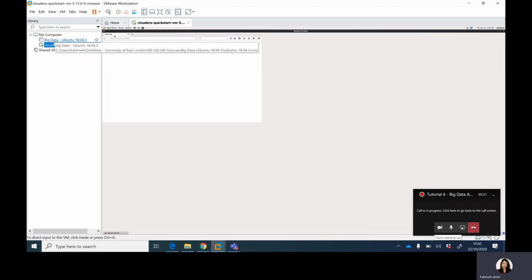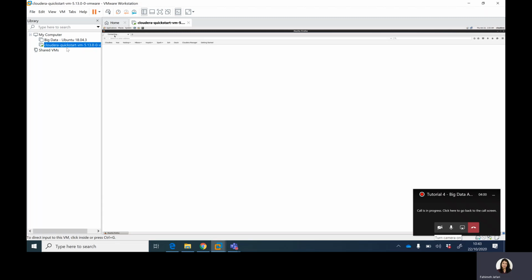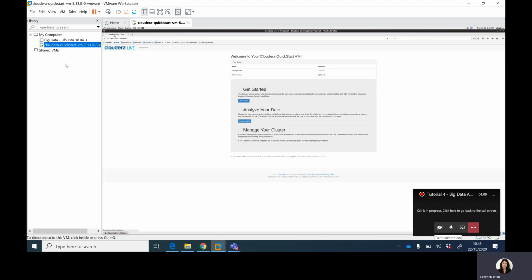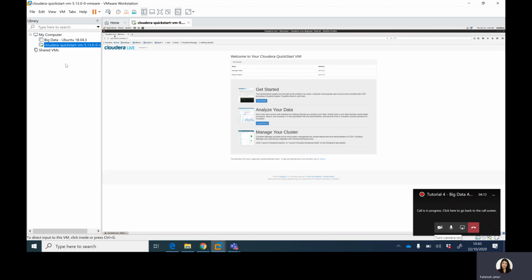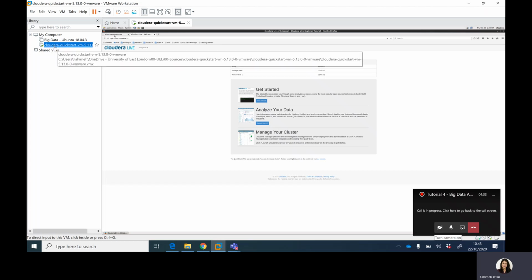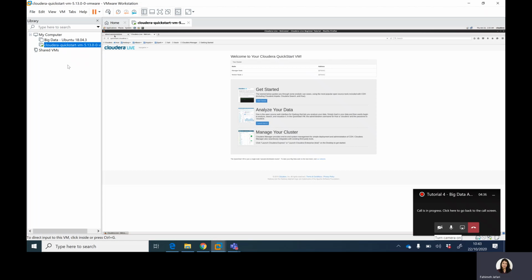That's it. If you don't have Cloudera here, which means you couldn't work with Cloudera last week, then this week you need to go back to the previous tutorial, where I have explained how to download Cloudera, how to extract it and how to open it in VMware. So if you couldn't do it last week, please do it. Go to tutorial 3 and see how you can do it. And then finally, if you have done it, you will have this option for Cloudera here. You just need to click on this and start Cloudera.